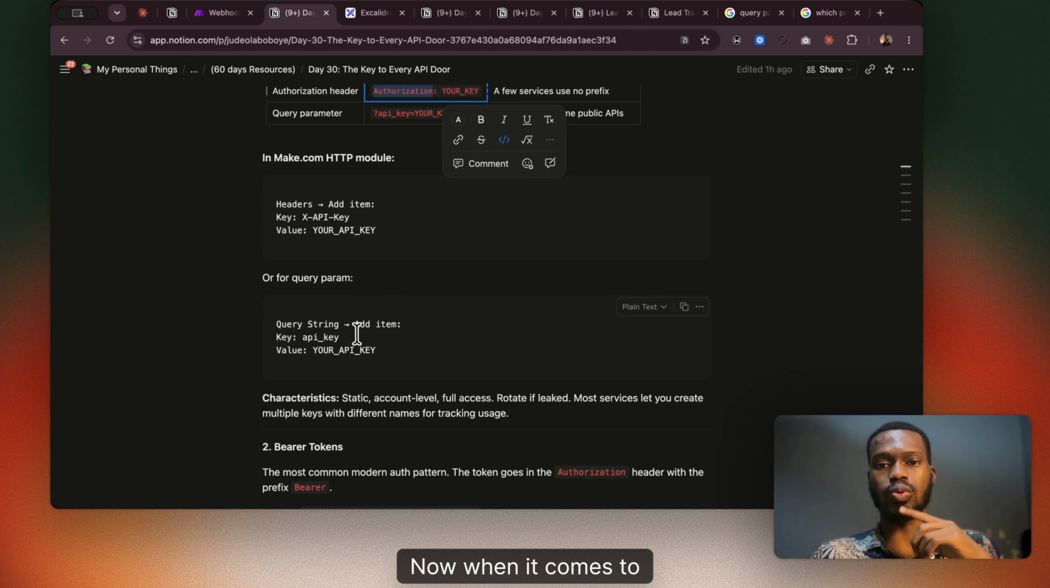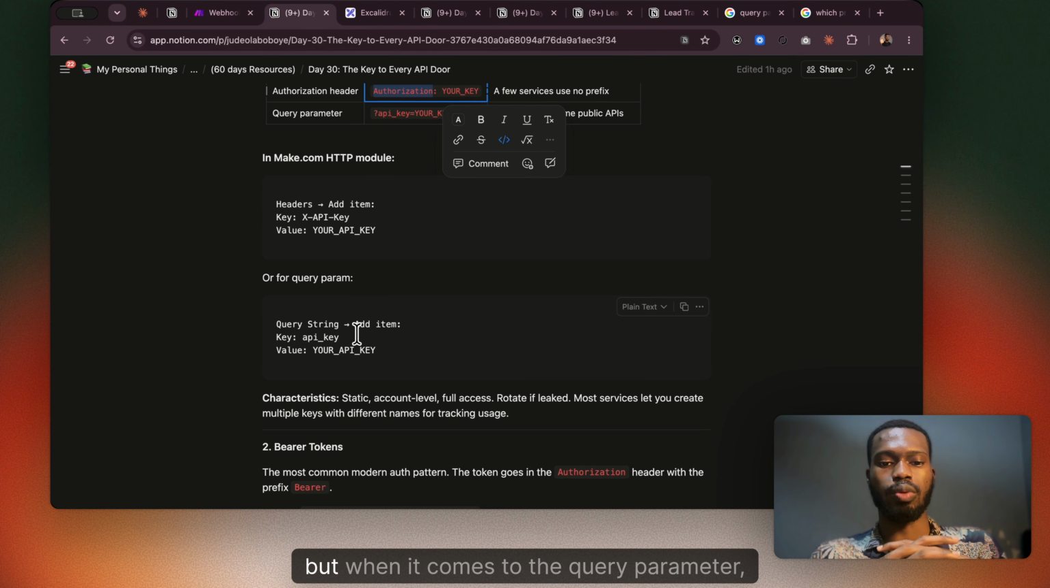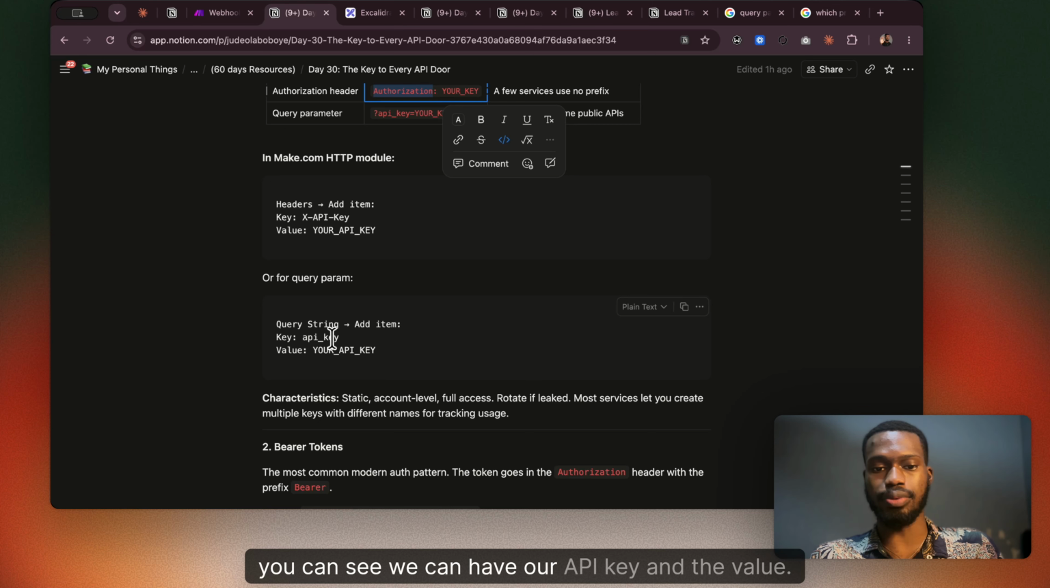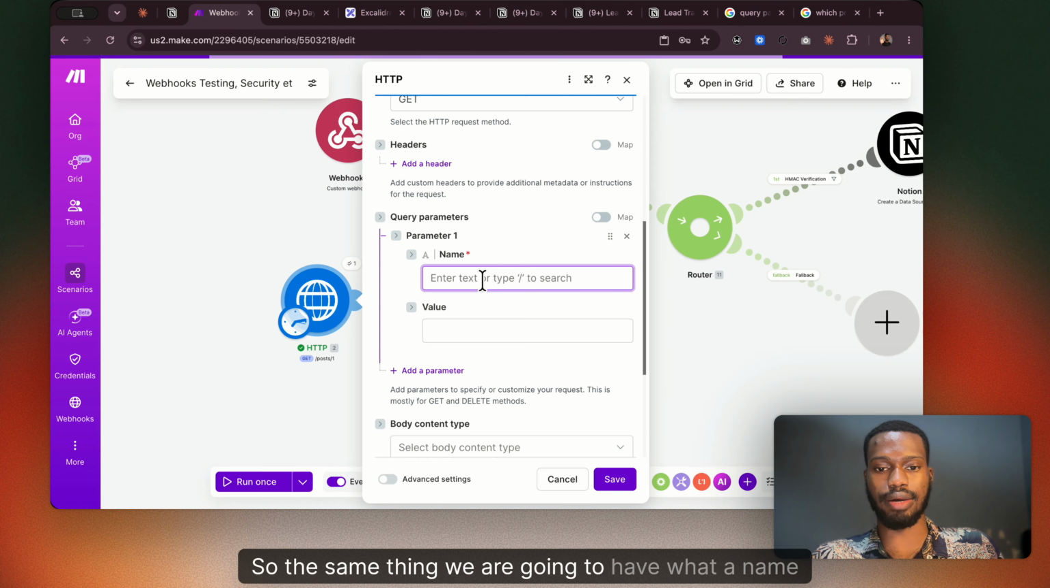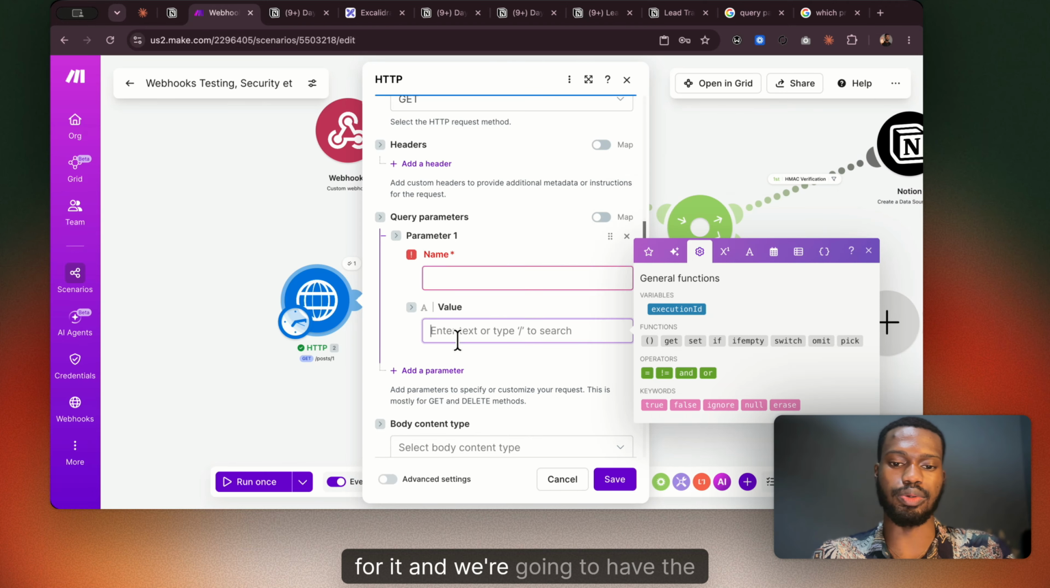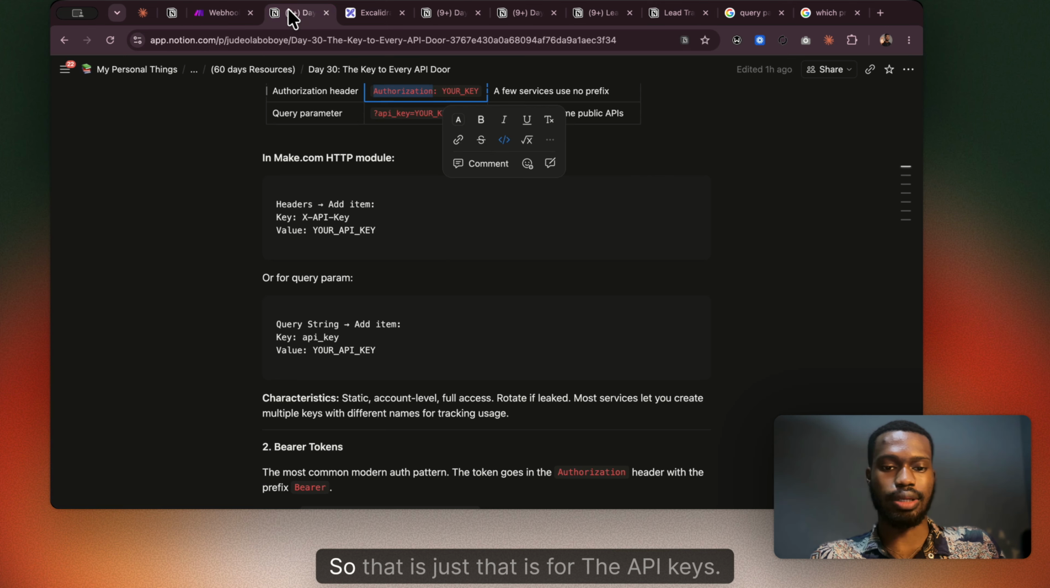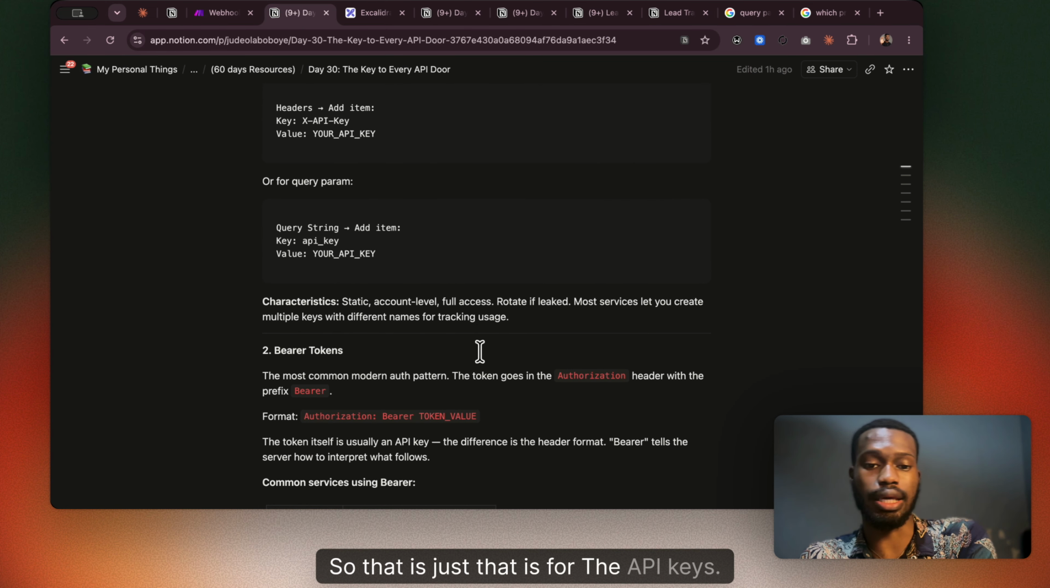Now when it comes to this same thing, but with the query parameter, how you work around this is a bit different. The only difference is that you're not using this header, we are using this query parameter instead. So you are using this instead, and you can see we can have our API key and the value. So the same thing, we are going to have a name for it, and we're going to have the value. So that is for the API keys.